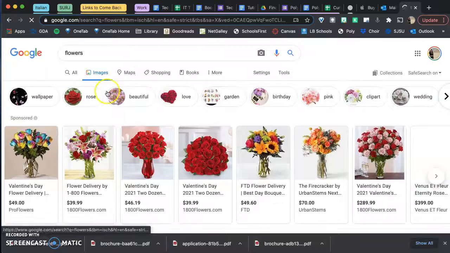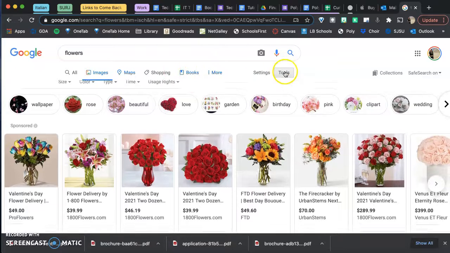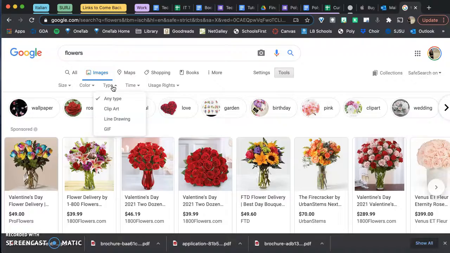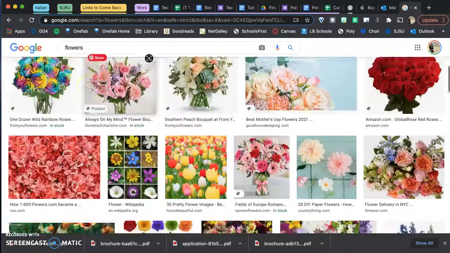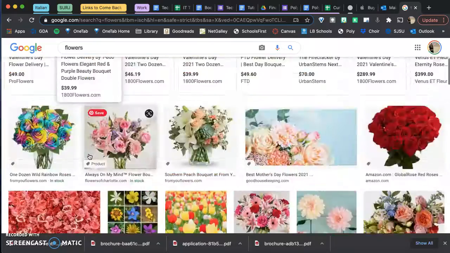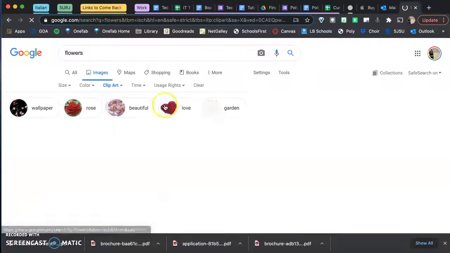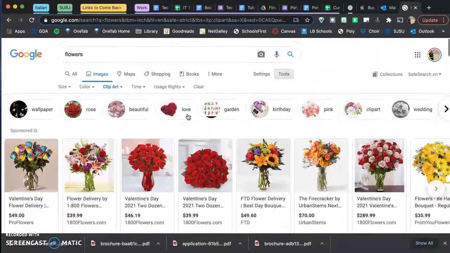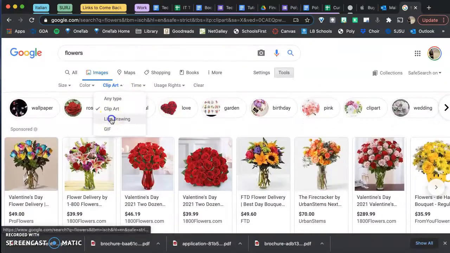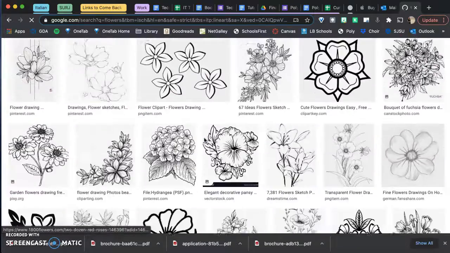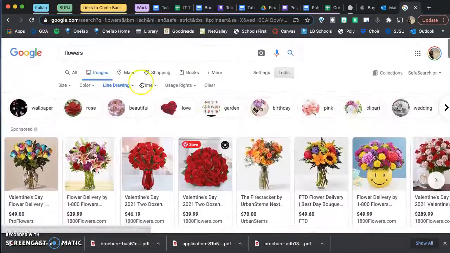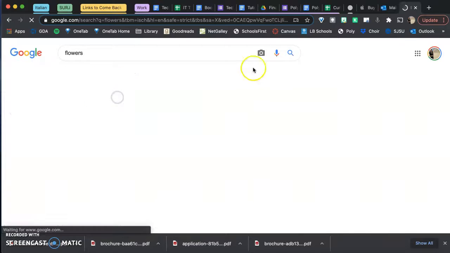I'm going to go back to no filter here. I want to show you about the type because I think this is so cool. So you notice that these so far have all been mostly pictures of flowers, but let's say I wanted clip art of flowers. Now I can scroll down and these are all clip art of flowers. I can also do line drawing, which gives me that kind of coloring book sort of look. And so I can scroll through and get what I need there.